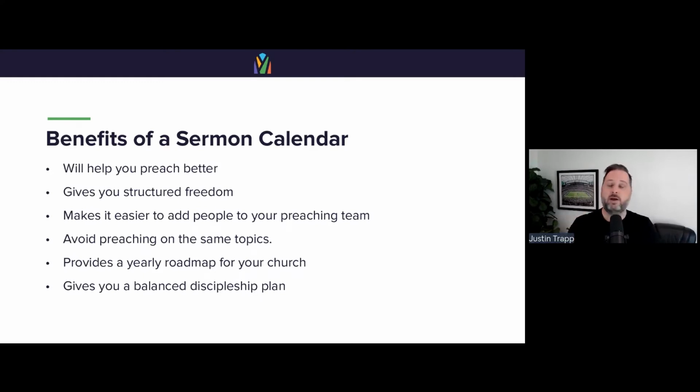So let's just talk for a few seconds about the benefits of a sermon calendar. If you've never prepared one or worked on one, or maybe you just work series to series, and that's okay. But one of the benefits of a sermon calendar is it will help you preach better. And the reason why it'll help you preach better is if you know that you're preaching on forgiveness 3 months from now, man, maybe there's a story that you read in the news this week.